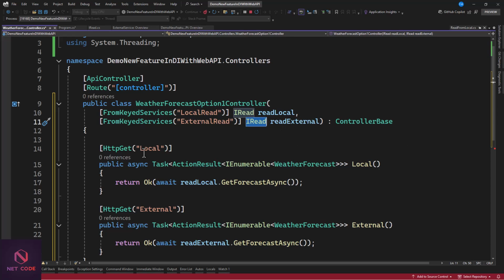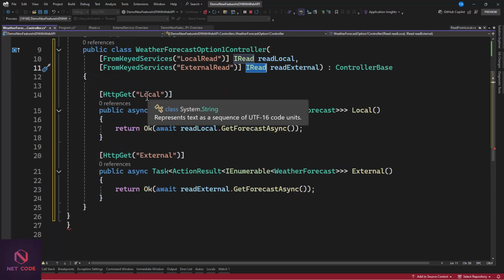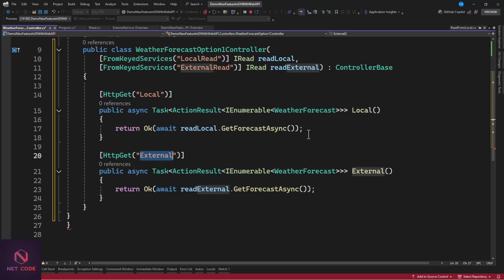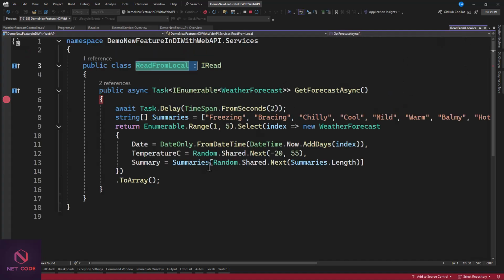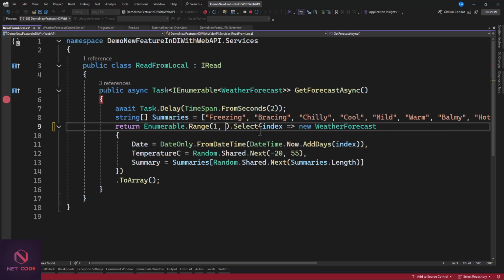Now let's have another method. So local, and now we have an external. Now read from the local and read from the external service. So in order for us to know that you're reading, let's go to the service, and that's what you're going to be doing. Read from local. You want to read only 10. Okay, so 10 from local.